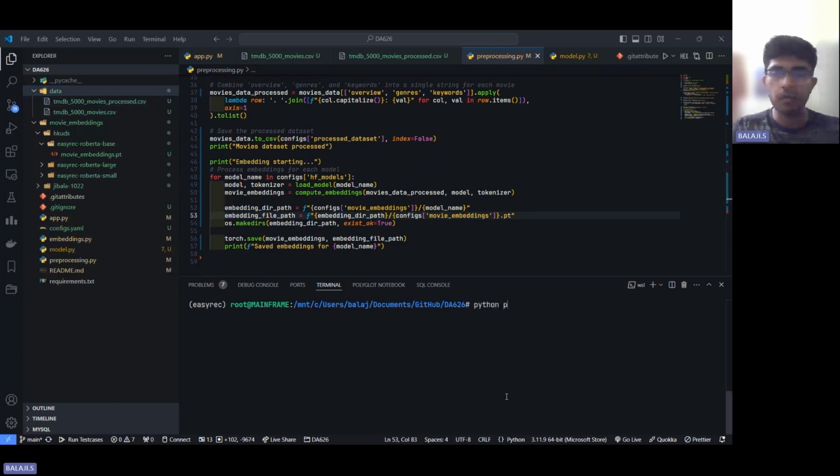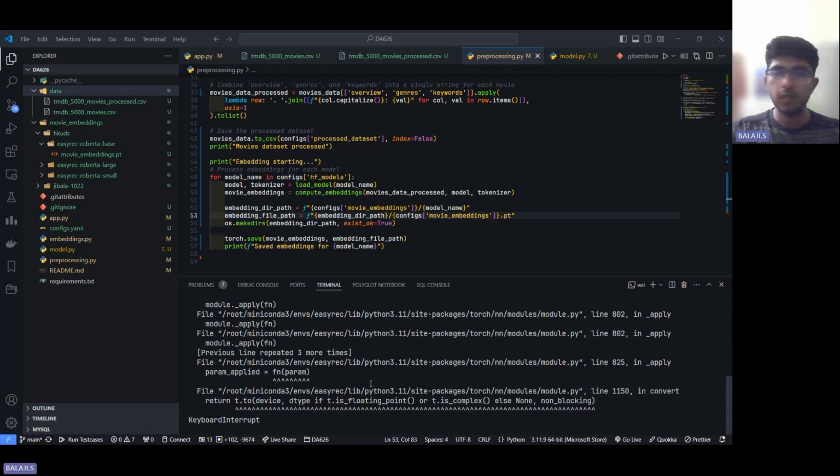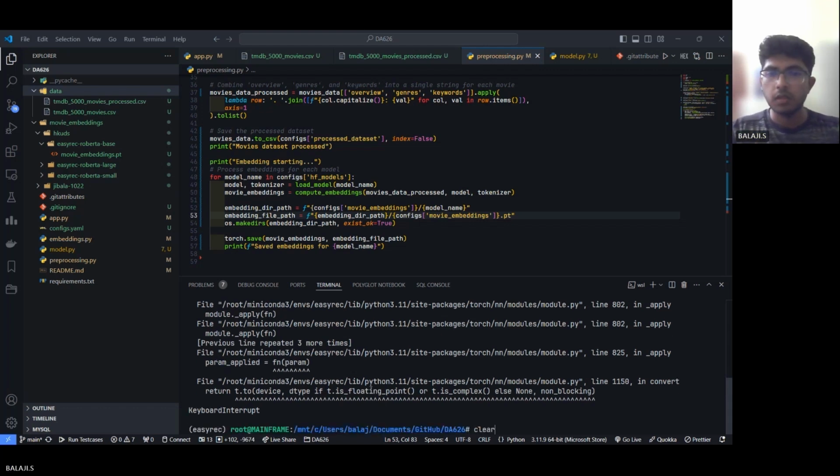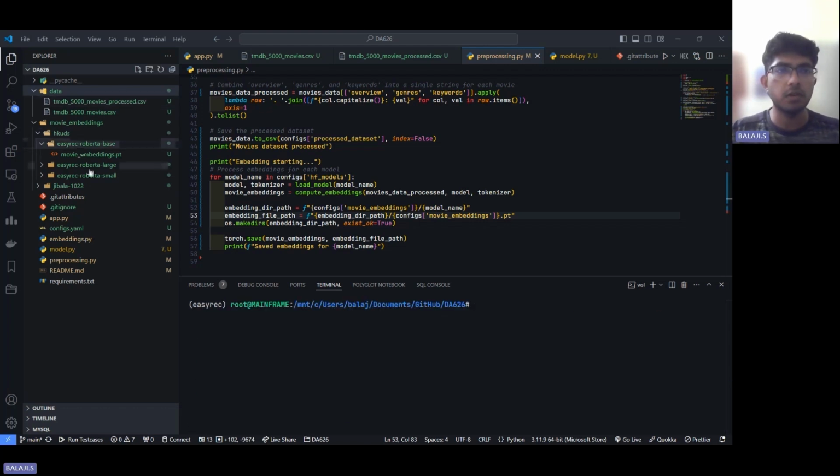So I'll run that quickly. As you can see here, it produces the processed dataset and the embeddings over here. Yep, so I'm stopping it right here. We are supposed to calculate for 5 other models and it will take some time.